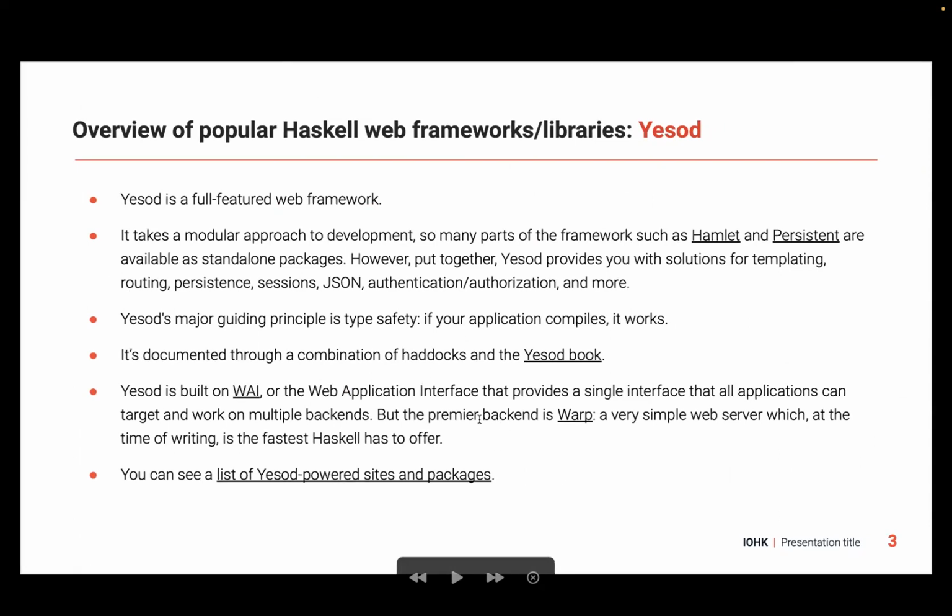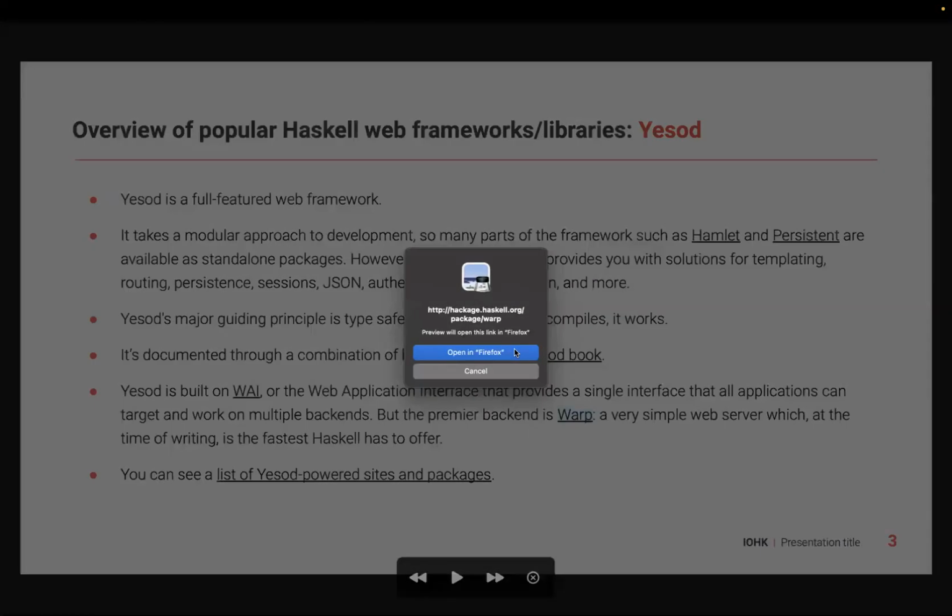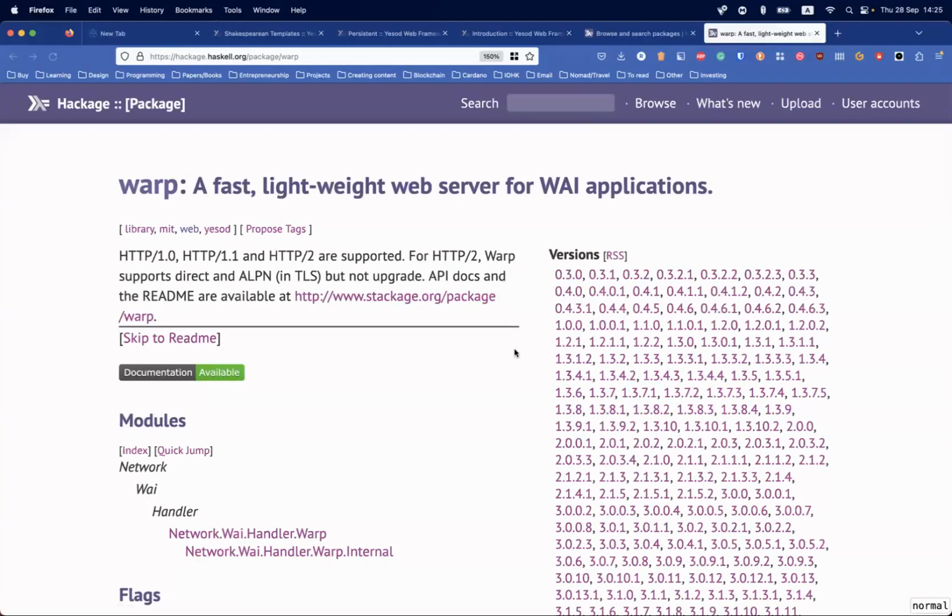One of the prime backends that we use in Haskell is Warp. Lars already told you about this, that Warp was the fastest backend of Haskell. I'm not sure if at some point or now it's the fastest overall.